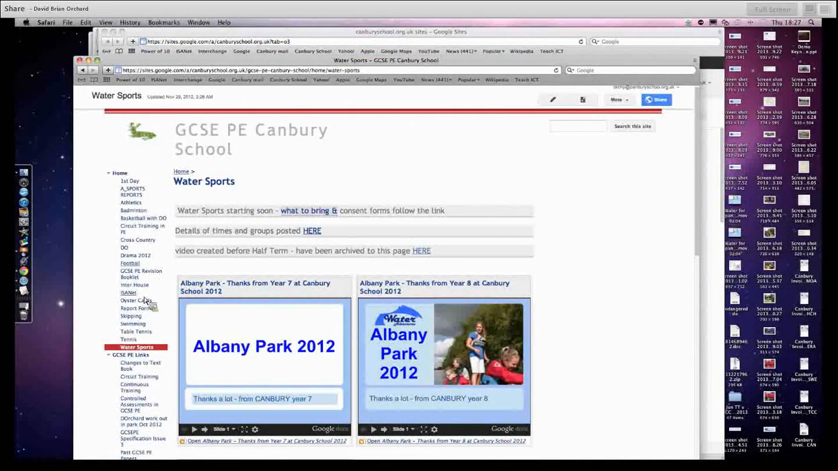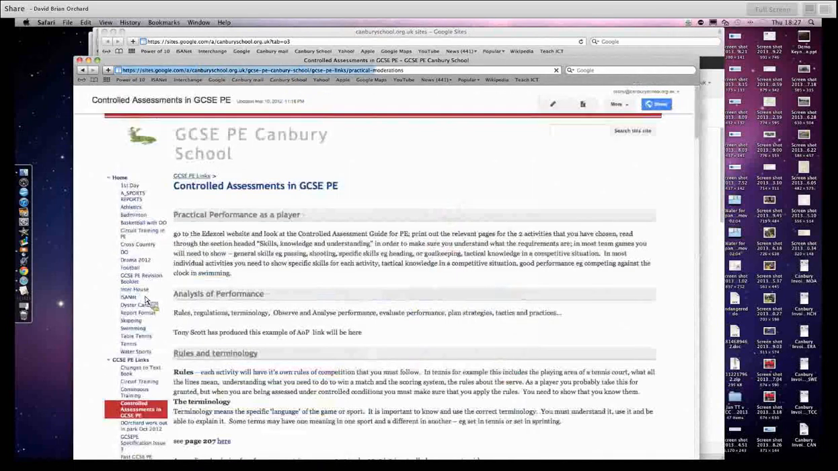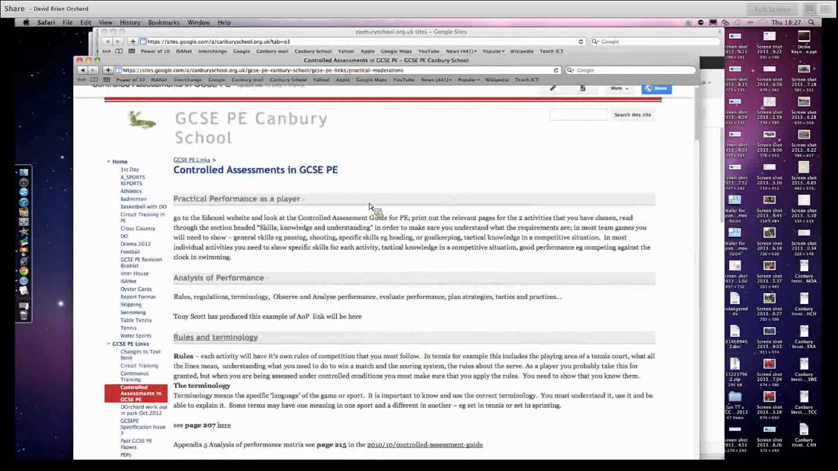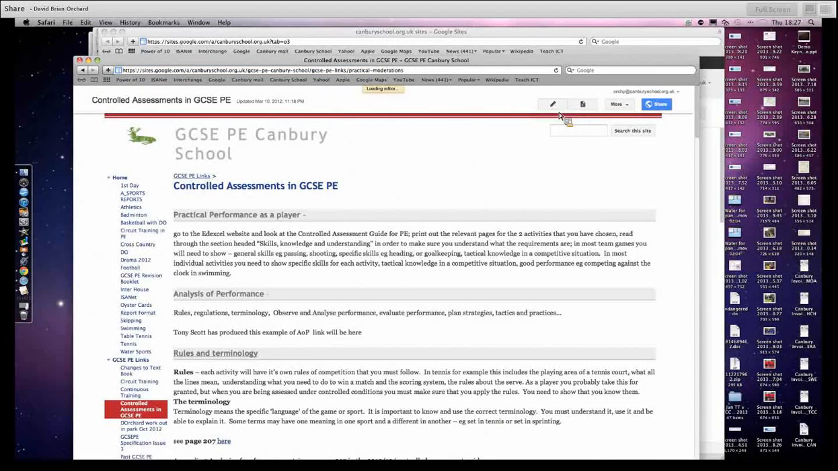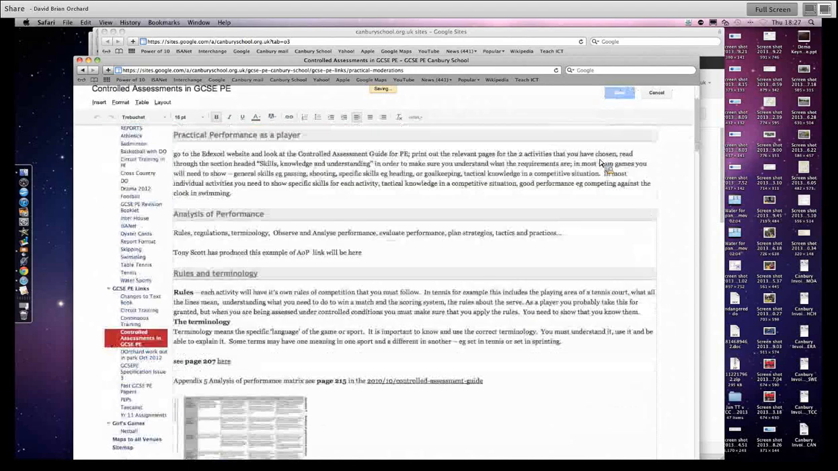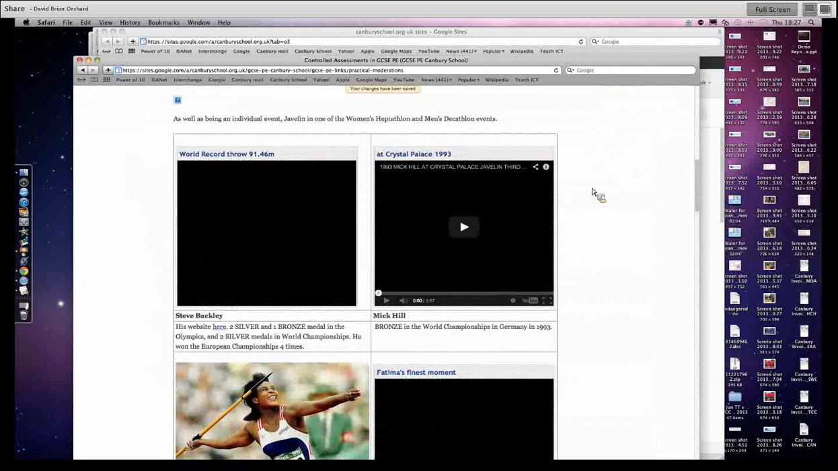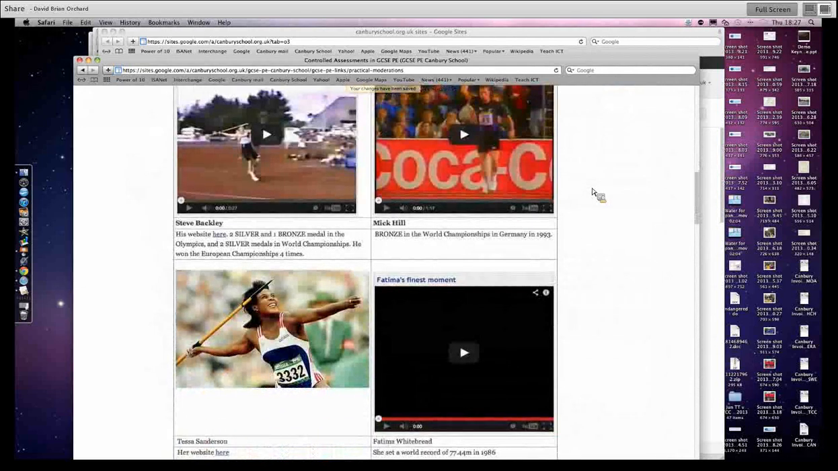I don't know what you want to look at really, but controlled assessments in GCSE PE. Here I would just upload stuff. You have to edit your page, so anything that you do. The great thing about this is that if you make a mistake or you decide to change something, the students can pick it up very easily, and somebody will say to me, okay, we see you've made a mistake there, sir.